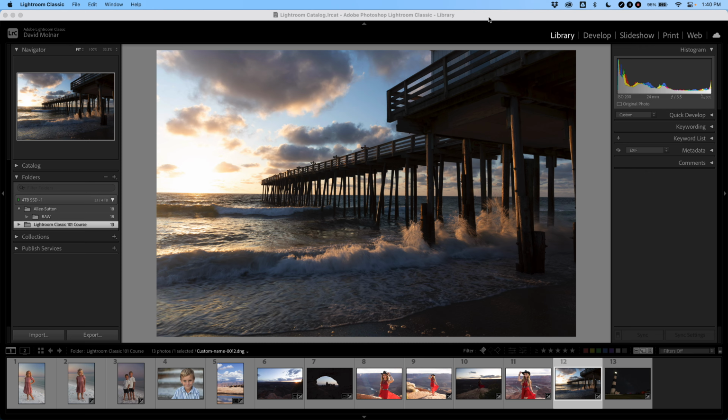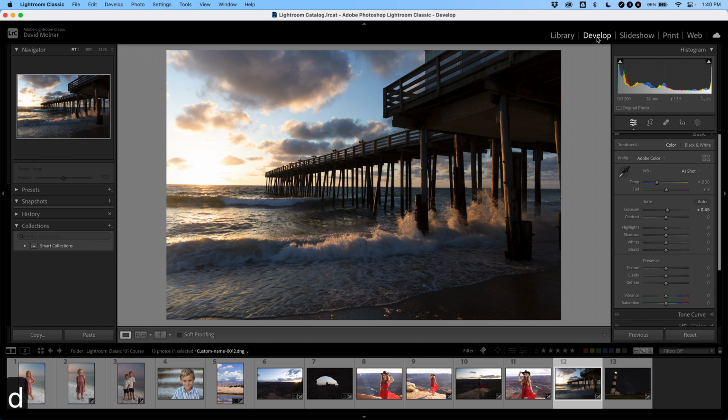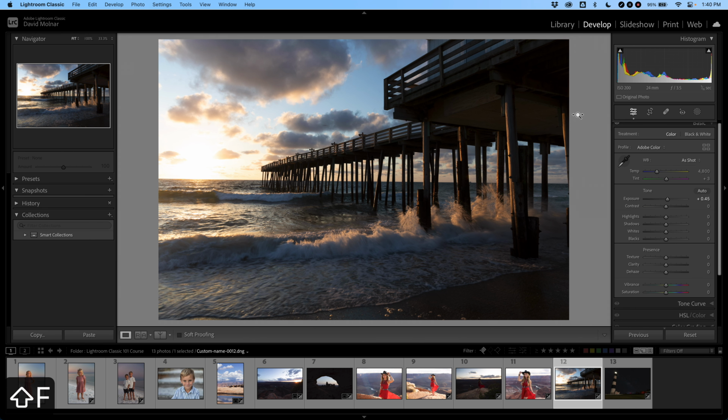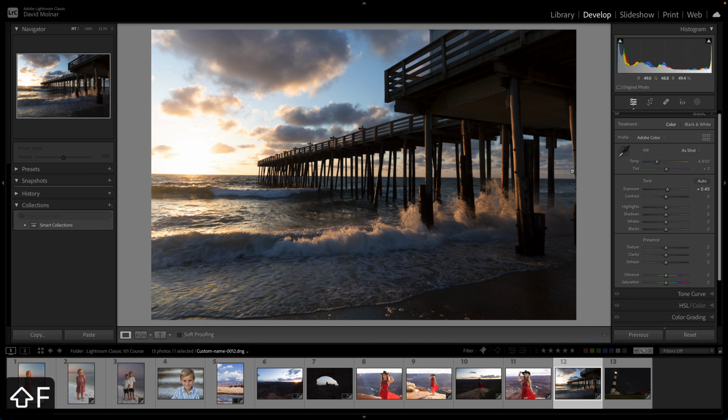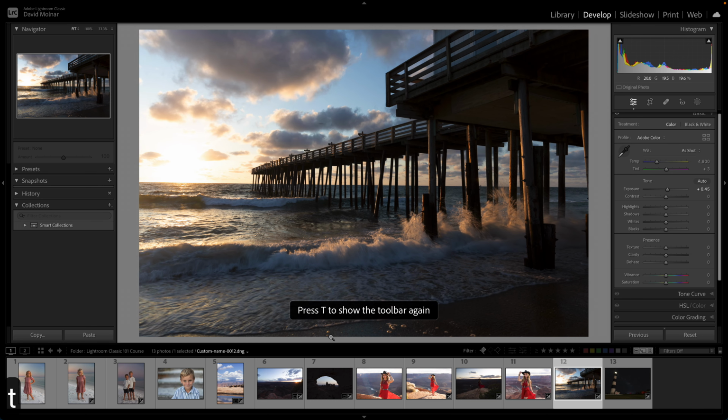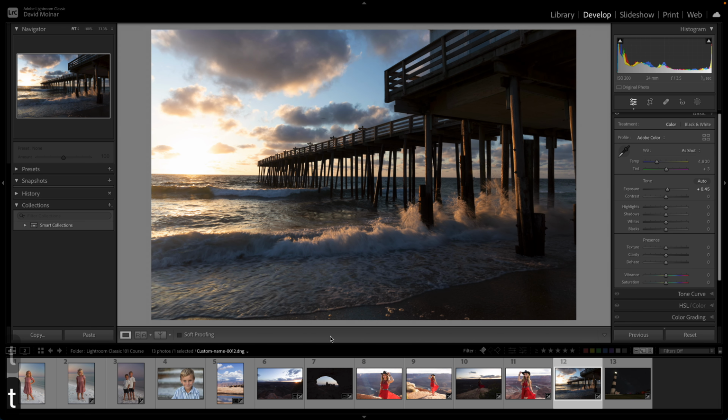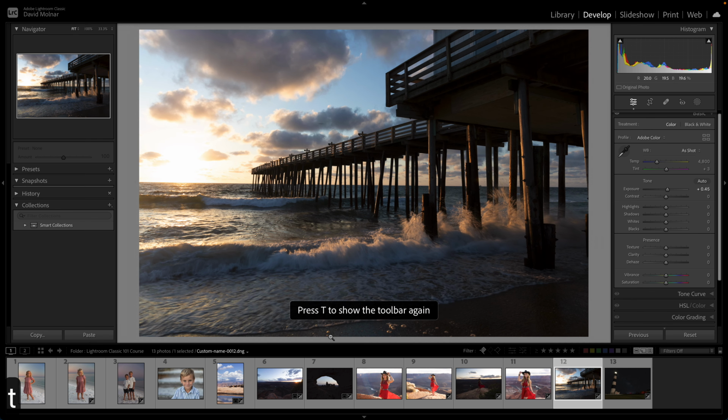So the first thing we're going to do is go over to the Develop module. I like to press the letter D, as in David, to do the shortcut to get over there. And I'm going to press Shift F 2 times to get myself a little bit more real estate. And by the way, this bottom bar right here, I can press T and get rid of it, or T and bring it back. I'll get rid of it for a second.